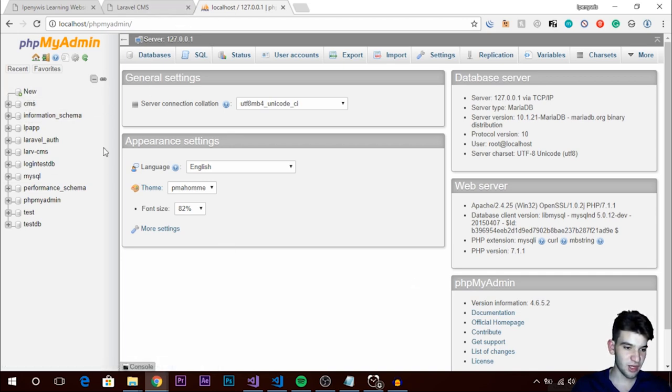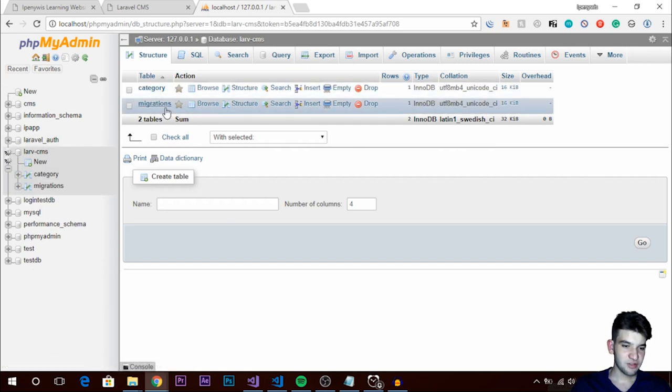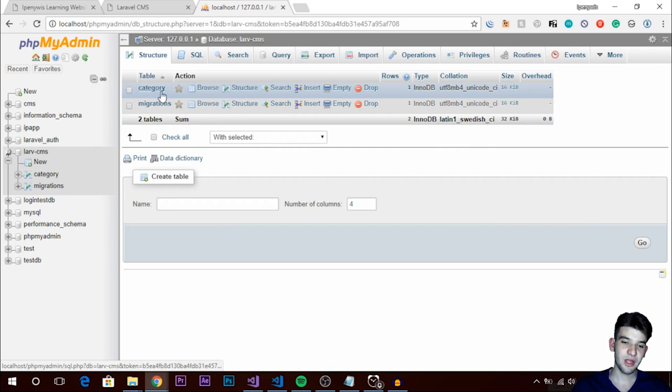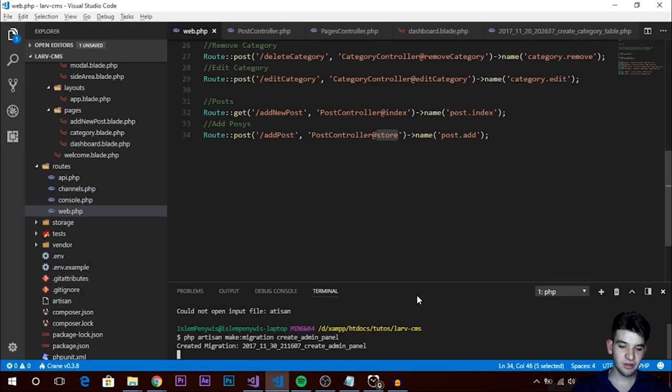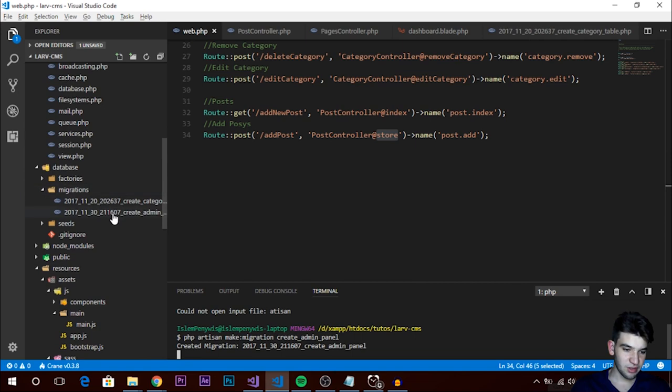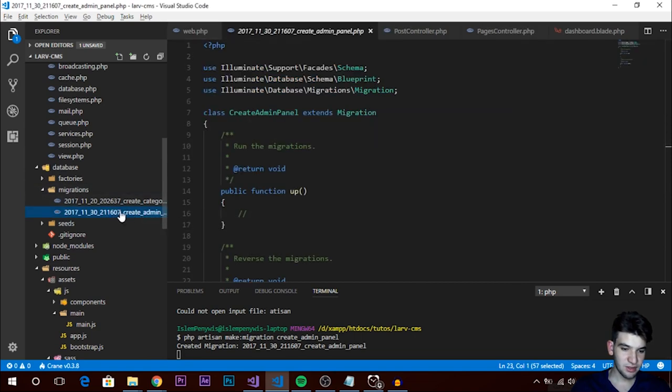And here's our phpMyAdmin. If you go into our Laravel CMS database, which we've created, and browse into it, we have only migrations and category. Now we're gonna add an admin panel table in here. We're gonna hold our posts, like the author of the post, created_at and updated_at timestamps, as well as the title and the post content itself. Maybe we're gonna add an image. So for the image with Laravel, it's not gonna be that hard, simple enough to create that.